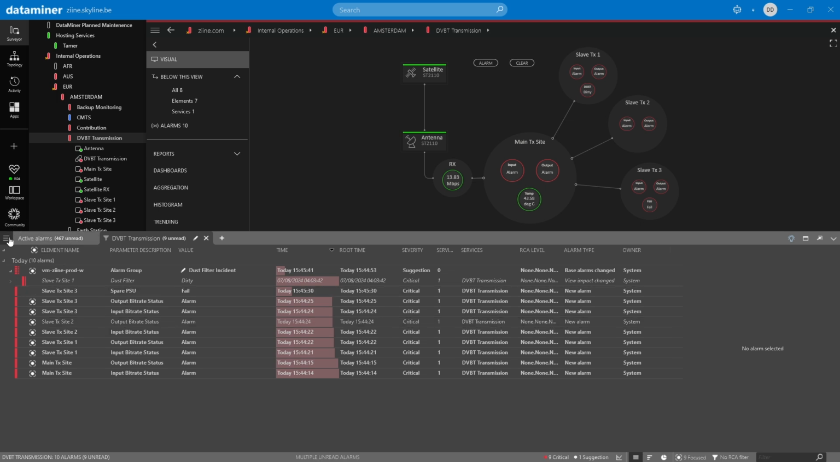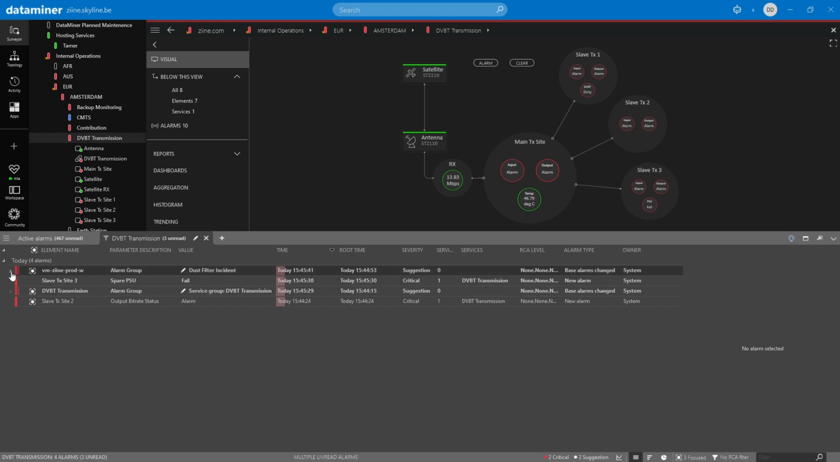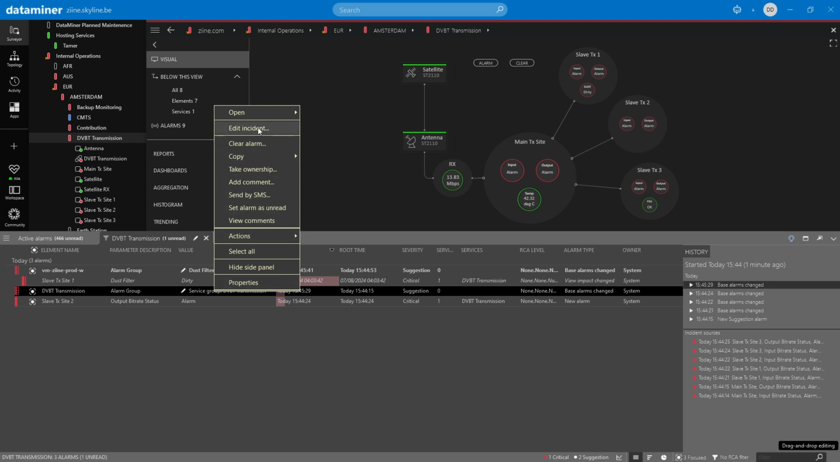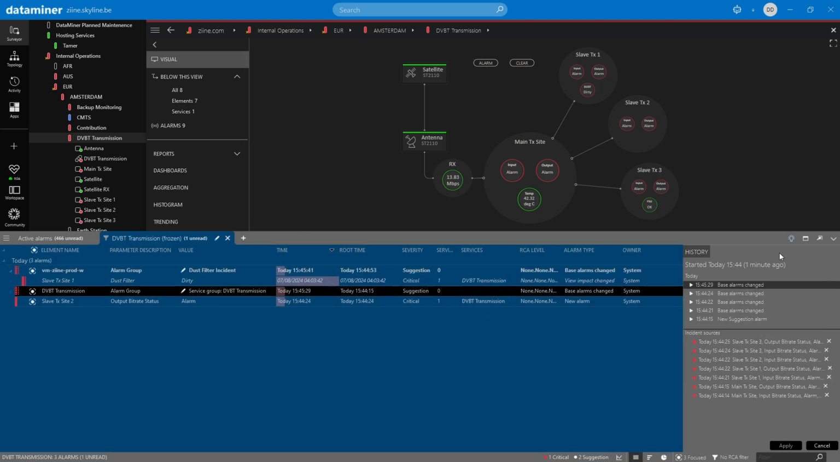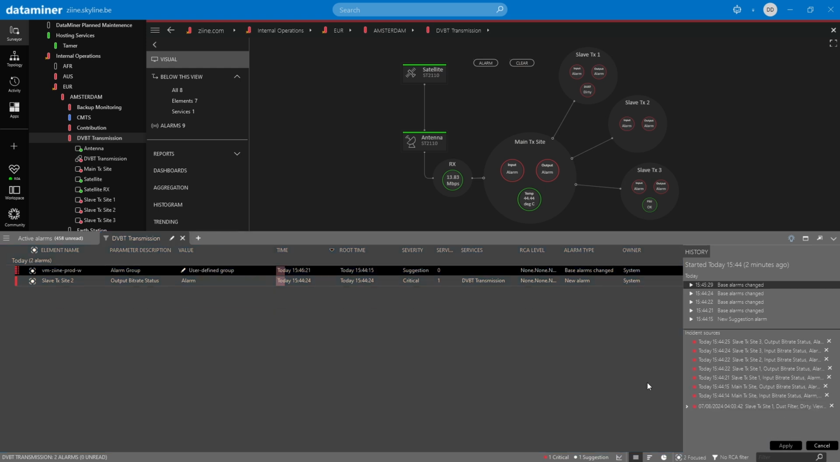Now, let me enable alarm grouping again. Voila. Now we have two incidents. We have the one that we just created, the dust filter incident, and we have the automatically created DVB-T transmission service group. Now, assume I want to add this dust filter alarm to my service group. Well, again, very easy. Right-click your service group and hit Edit Incident. This will open up this window right here. Now you can simply take the alarm you want to add and you just drag it to here. You hit Apply and you're in business.